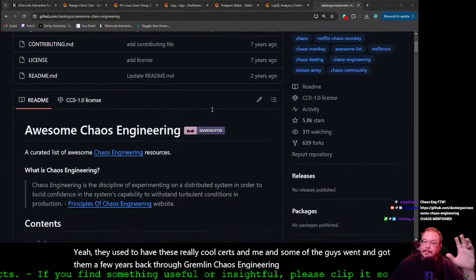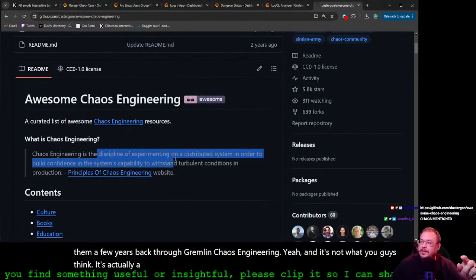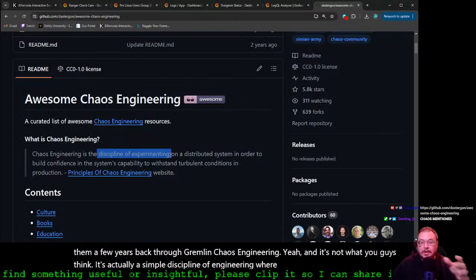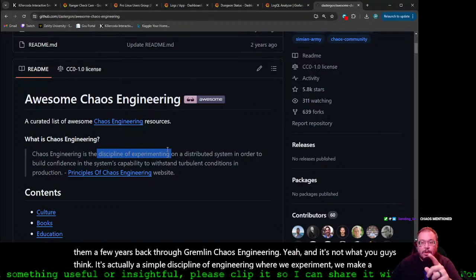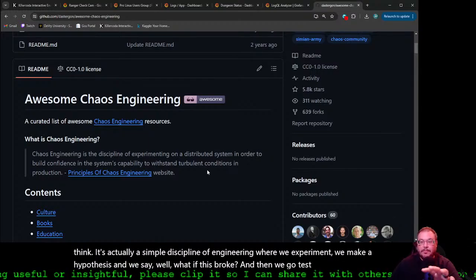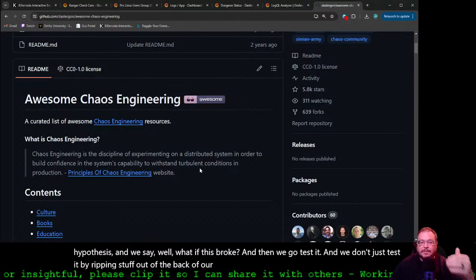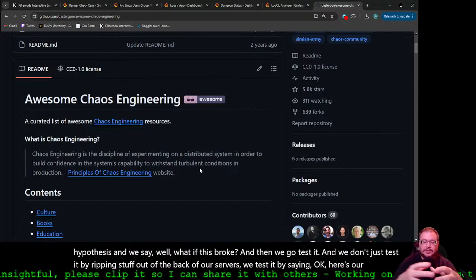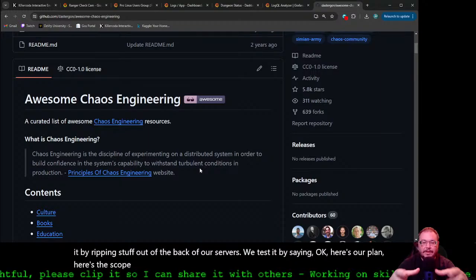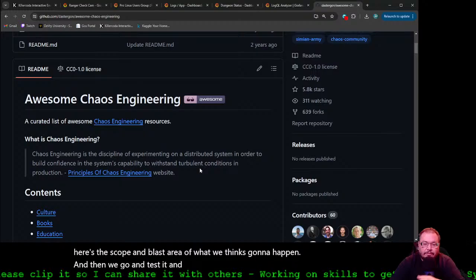And it's not what you guys think. It's actually a simple discipline of engineering where we experiment. We make a hypothesis and we say, well, what if this broke? And then we go test it. And we don't just test it by ripping stuff out of the back of our servers. We test it by saying, okay, here's our plan. Here's the scope and blast area of what we think is going to happen. And then we go and test it and we see, right?